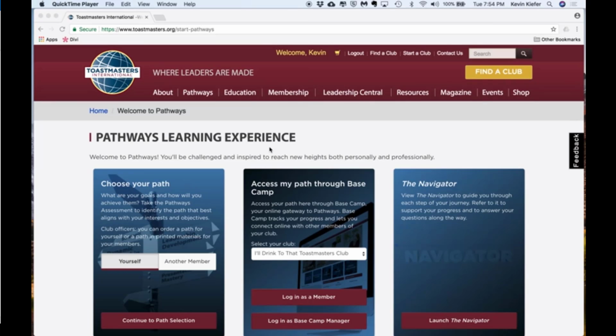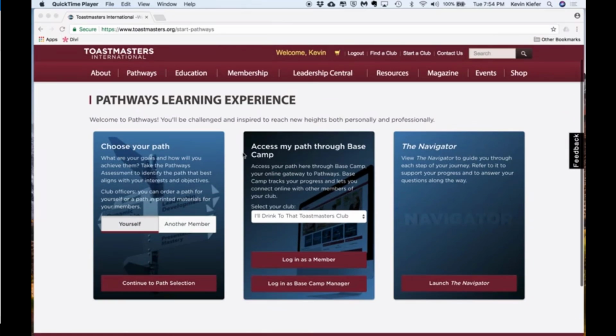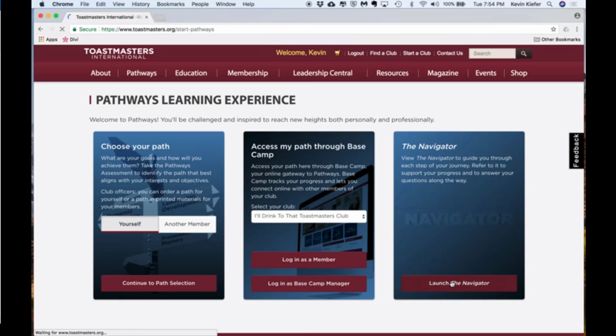Pathways Instructional Video 1.5, The Navigator. In our first video, we learned how to log in, and you should recall the screen that you see before you where you have these three blue panels: Choose Your Path, Access Your Path through Basecamp, and the Navigator. Before you actually take the assessment and choose your path, I've discovered that several people have found it helpful to go through the Navigator. Let's click on the Navigator and show you exactly what it is.